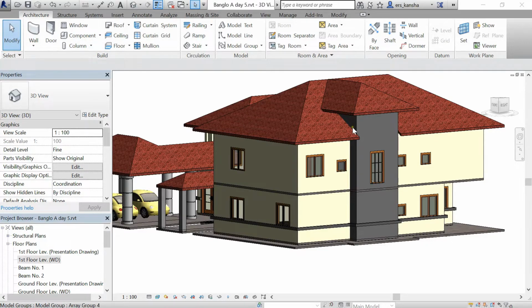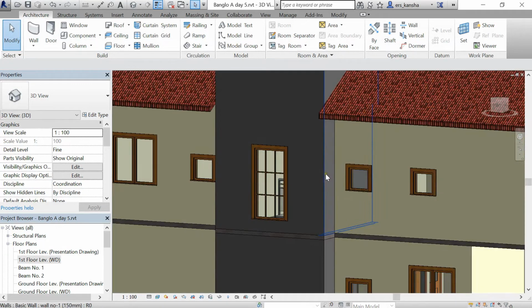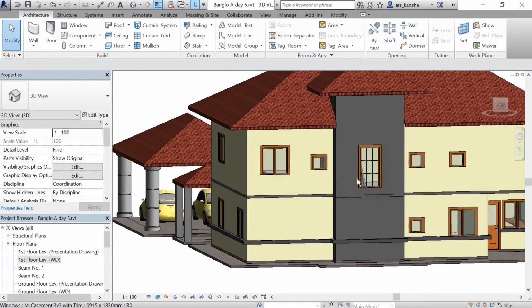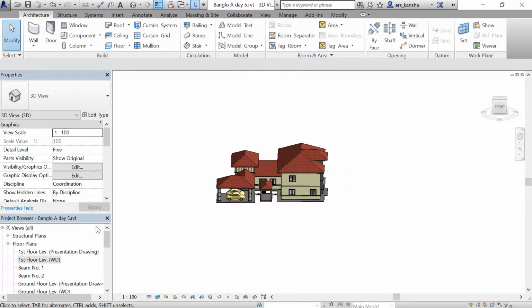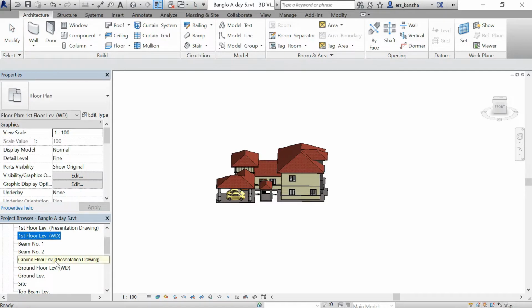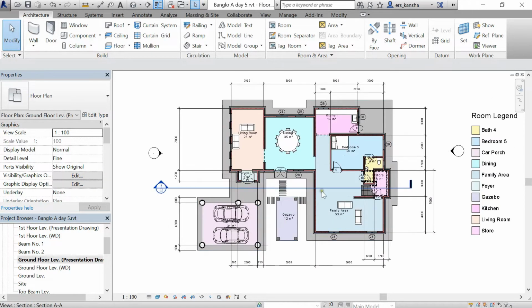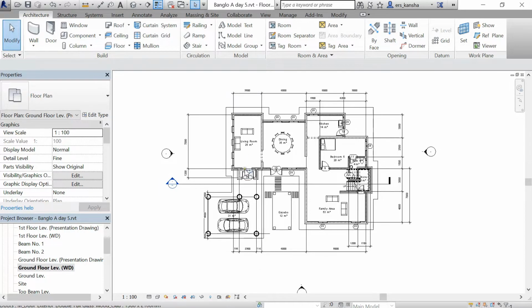Okay, we continue. After we paint the wall gray color at the staircase, now we go to project browser dialog. We have here ground floor level presentation drawing, correct? And then ground floor level working drawing. Now at ground floor working drawing, for the working drawing we must have a grid line, bubble, and the spec.